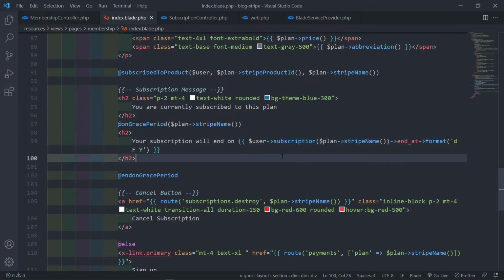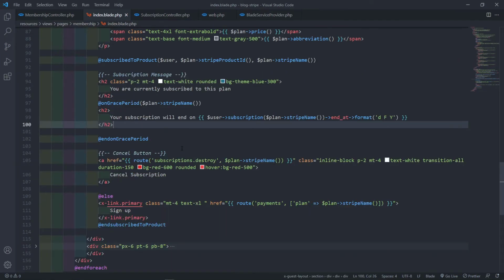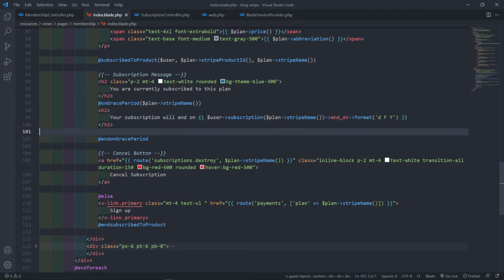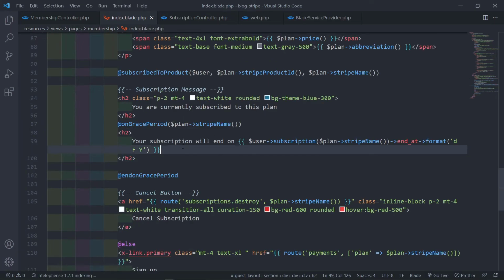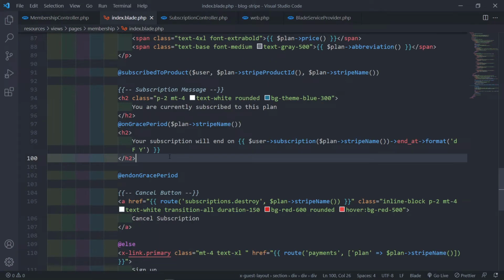Okay, just like that. And I cannot make this any smaller. So we'll just do it like this so you guys can easily see what I've done. Right, so your subscription will end on, and then we obviously going to get the date of that subscription for the user right there. Okay, so let me make it a bit bigger again. Right, so that's the message.